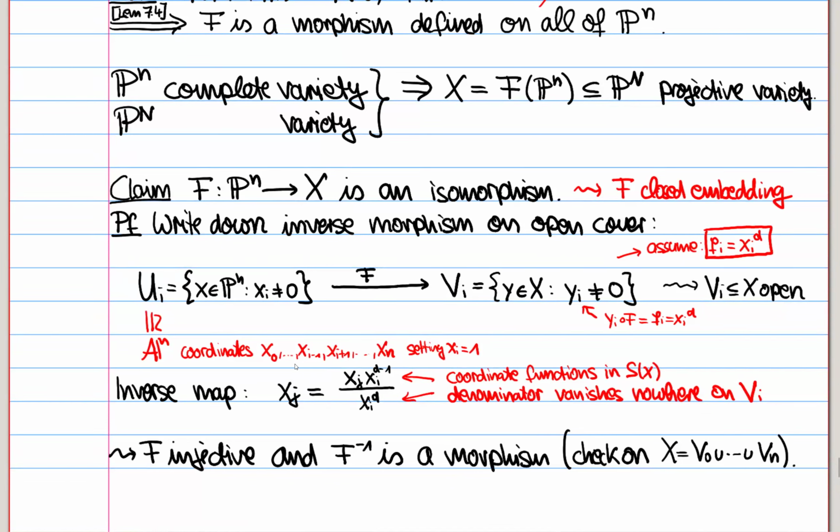So we have to extract these coordinates here from the image of f, but then you just see you can get back xj by taking this monomial here of degree d and dividing it by this monomial of degree d. And you see this is a regular function on this vi, because vi is just the locus where xi to the d is non-zero. So we're allowed to divide by this.